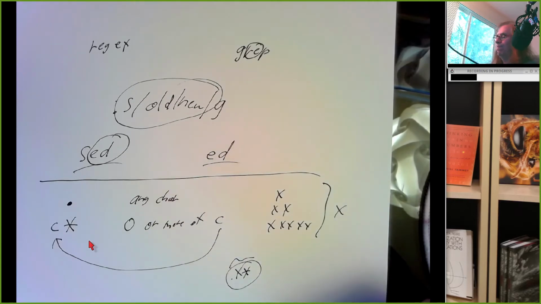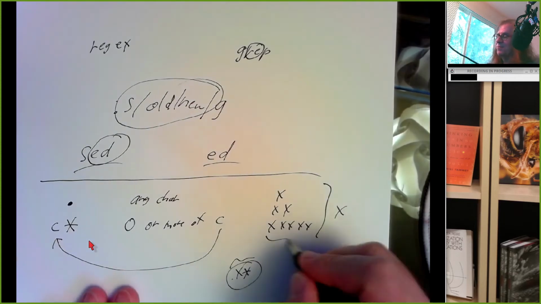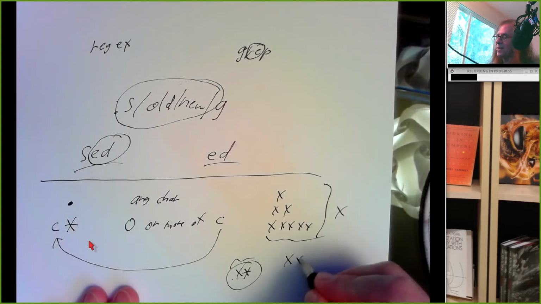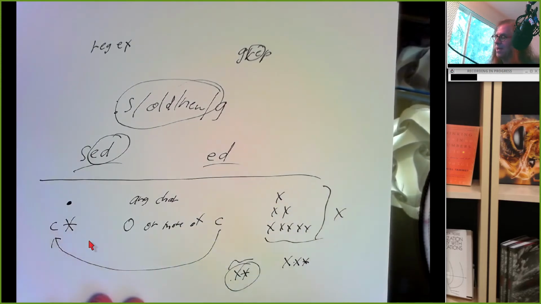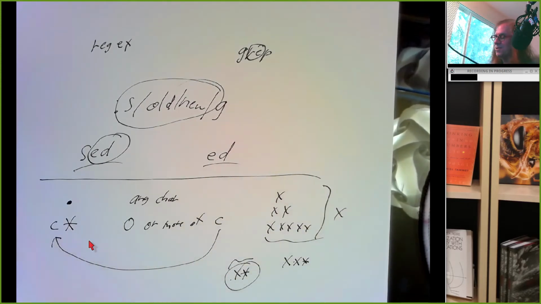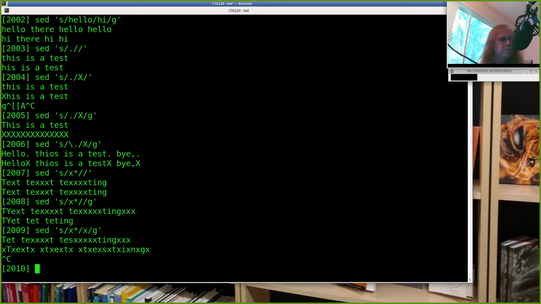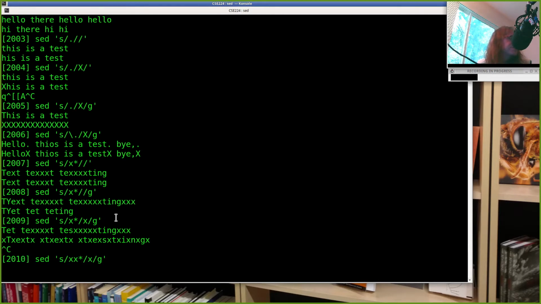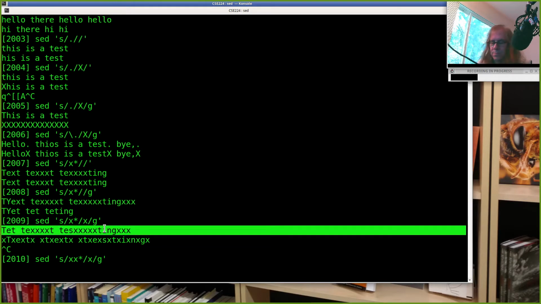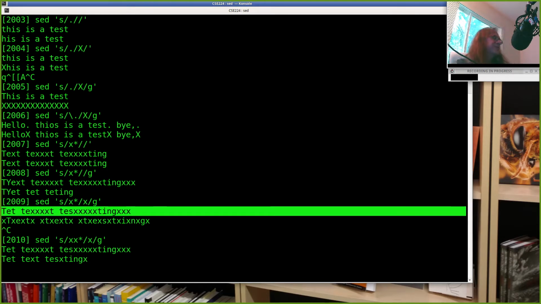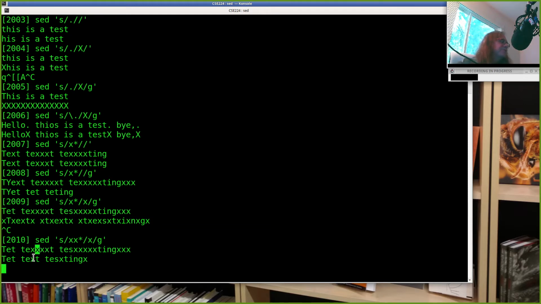Is this what the space star was? Yeah, that's what the space star is. So the way I'm going to recognize these is I'm going to say x, x star. And this is going to say, look for an x followed by 0 or more consecutive x's. So let's look for an x followed by consecutive x's and replace that. And so now we've got what we were hoping for. All of these repetitions of x's got replaced with just a single x.